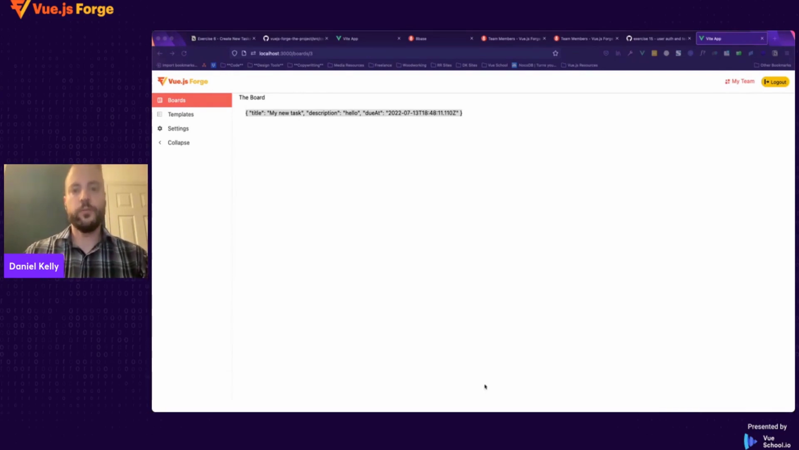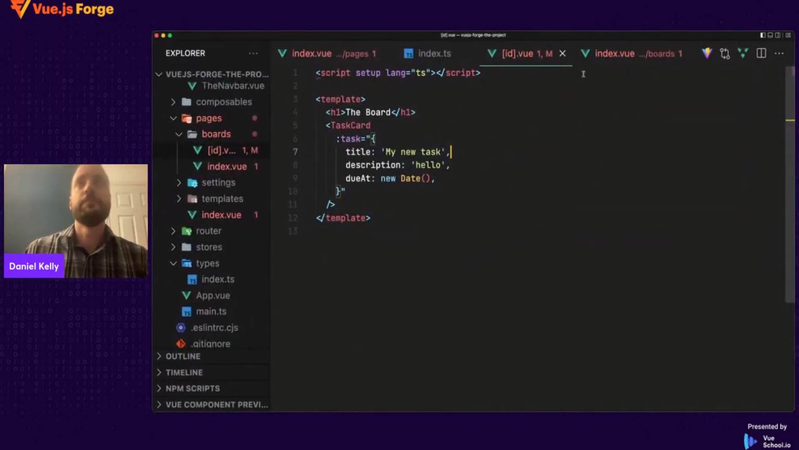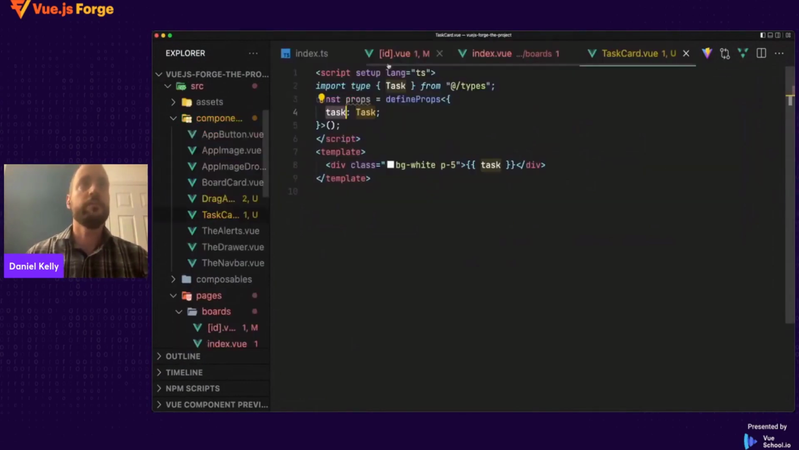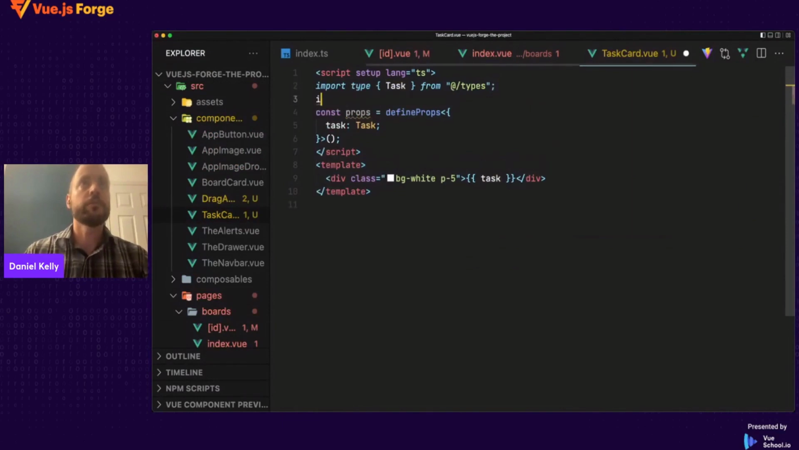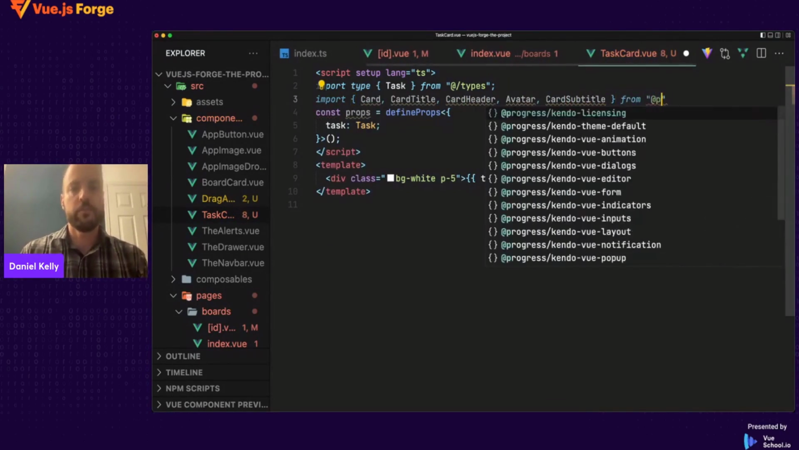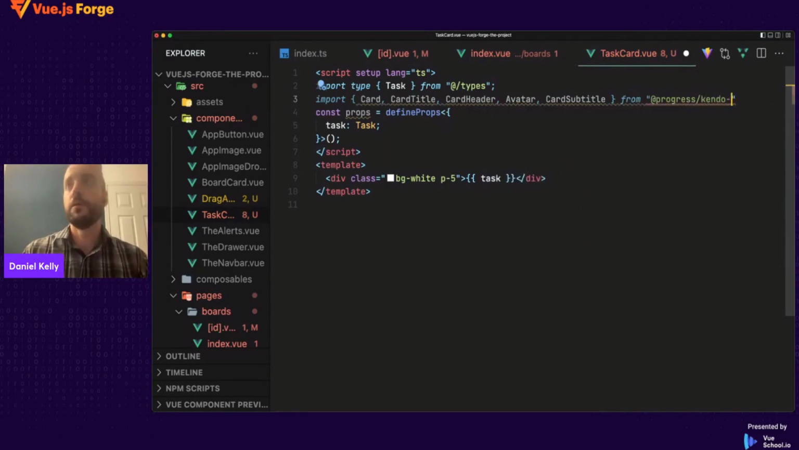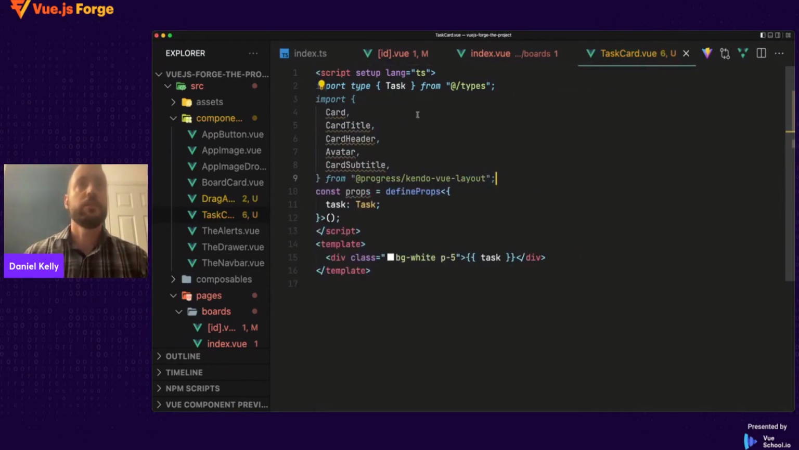So in our task card, what I want to do is use some of Kendo UI's components to make things visually nice. So let's open up task card again, and I want to import card, card title, card header, and avatar, as well as the card subtitle from, let's say, @progress/kendo-vue-layout. Okay.